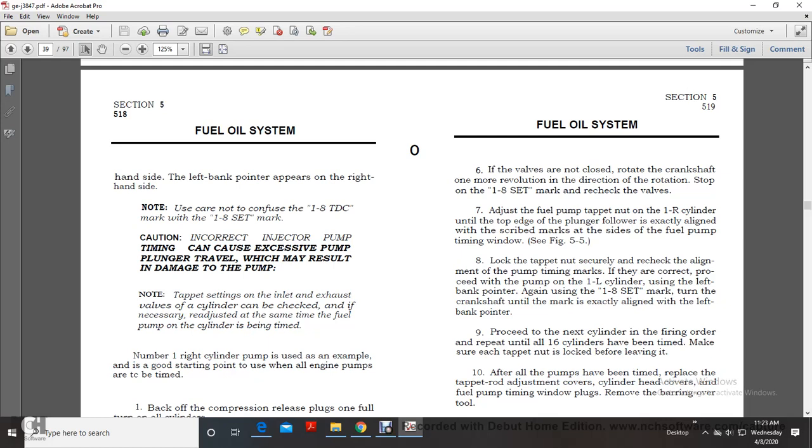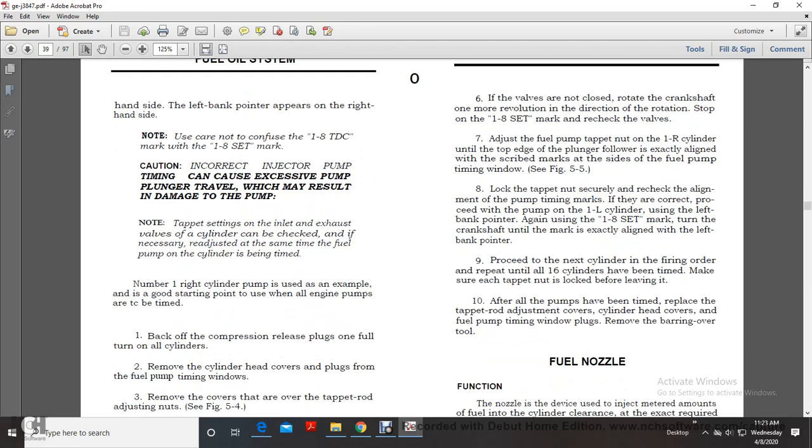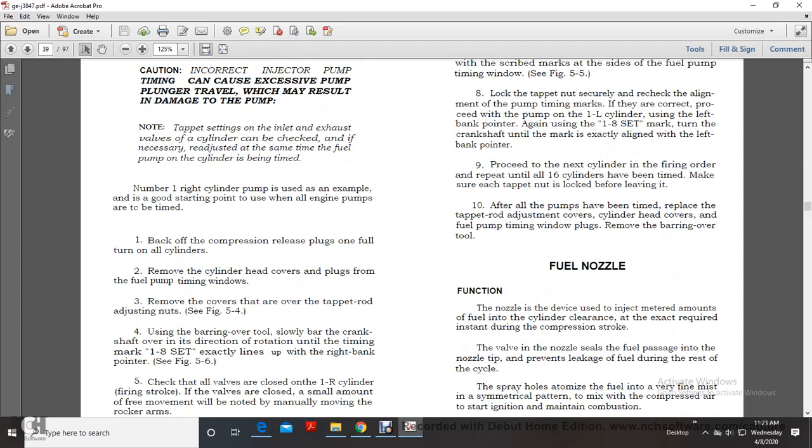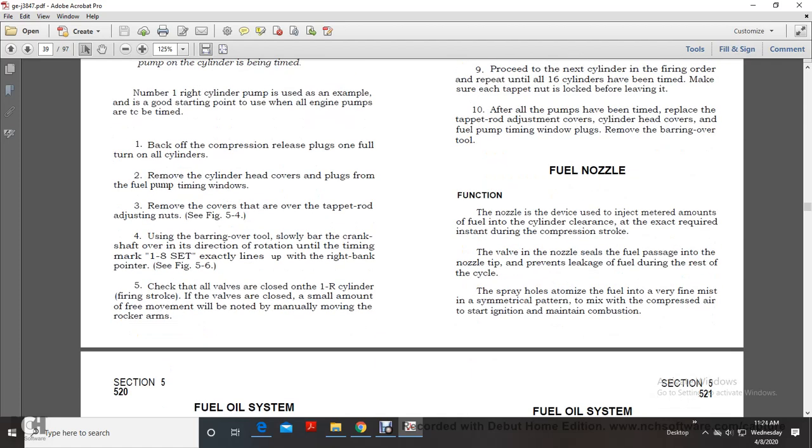If correct, proceed with the pump for the number 1 left cylinder using the left bank pointer, aligning the 1 through 8 setting markings. Turn the crankshaft until the markings are exactly aligned with the left bank pointer. Proceed to the next cylinder in the firing order. Repeat for each cylinder, making sure the tab of the nut is locked before leaving it. After all the pumps have been timed, replace the cylinder head covers and fuel pump timing window plugs, and remove the bar over tool.